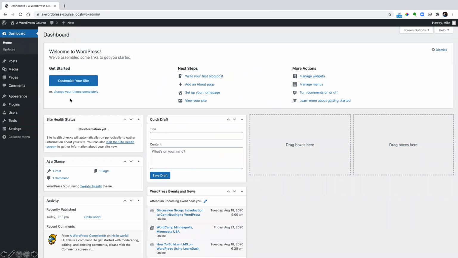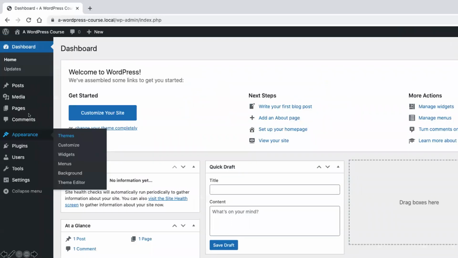The 2020 theme is probably not going to work very well. LearnDash does recommend some themes, and I've got that link in the handout that's in the chat box. So check those out, and I will upload that again if you don't see it, if you came in later. But the first thing we're going to do here is add a theme.